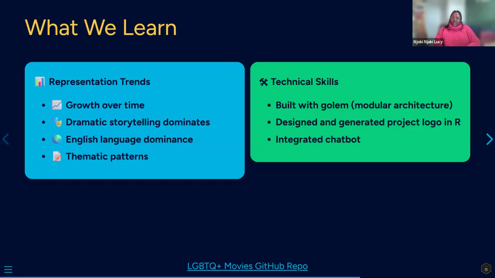So how about the technical skills? Having built with Golem, we have learned about turning a usual Shiny app into a modular architecture. We have also designed and generated the project logo in R, and also integrated a chatbot in our Shiny app.